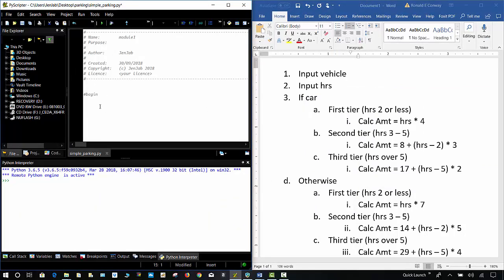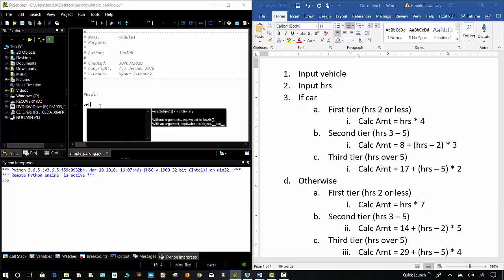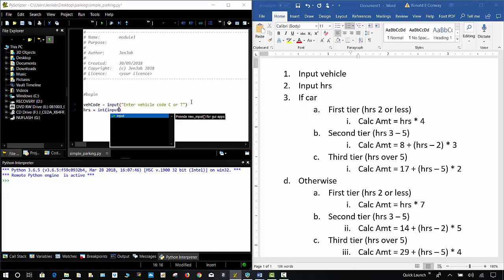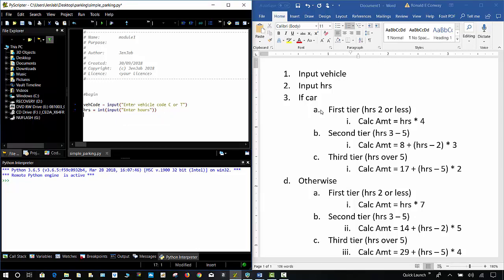The first thing I want to do is input my vehicle type, so I'm going to call this vehicle code, and it's a string, so I just need the input statement and no conversion. So I'm going to say enter vehicle code, C or T. All right, the next thing I'm going to do is enter the hours. So I'm going to say hours, and that does need conversion, so I'm going to input the hours as an integer and enter hours.